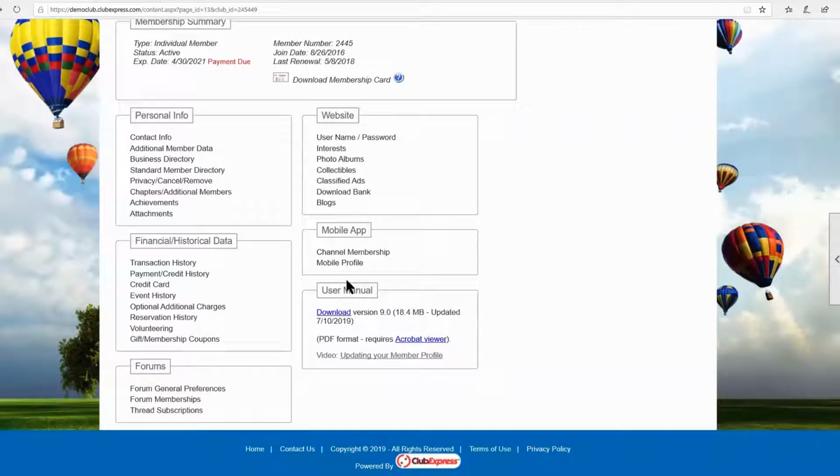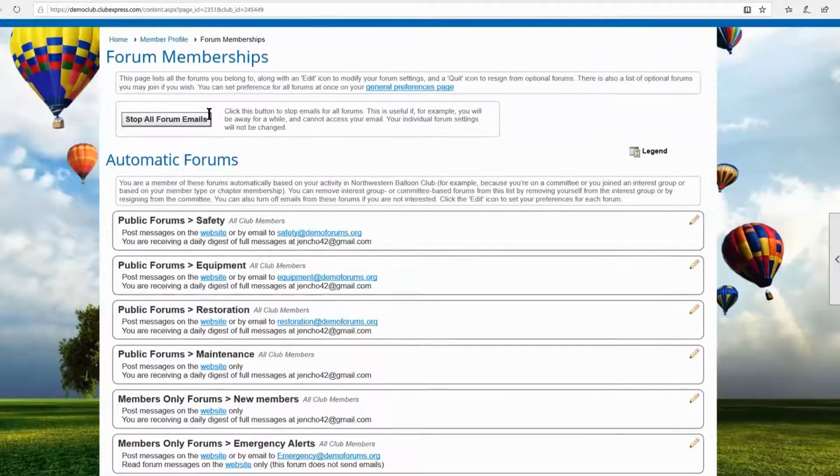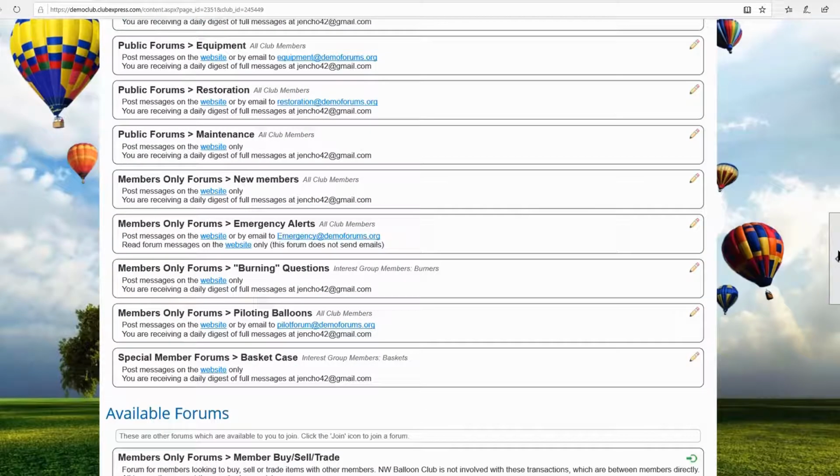If I go back and I go to forum memberships, you will see that I can stop all forum emails, which is very useful if you're going to be away on vacation, so that you're not having your out of office message responding all the time. I'm out. You can stop all forum emails, and then you can turn it back on again. These are called automatic forums because these are, say, you're a member of these forums automatically based on your activity in the club. For example, if you're a member of a committee or you joined an interest group and this is about that committee or interest group, you're automatically enrolled in it.